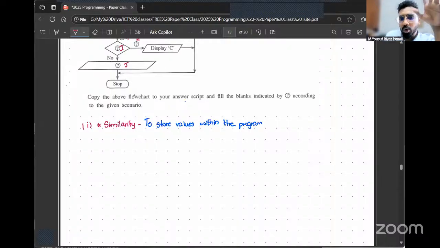So within the program, if you want to store, there are three methods. One is variables, one is constants, one is arrays. Arrays again is a type of variable, so no problem. In terms of difference, there is a significant difference between a variable and constant. If you take a variable, it can store values temporarily or permanently. The value can be changed.